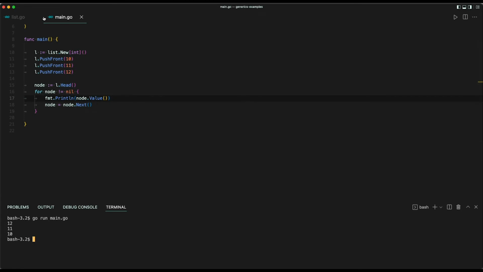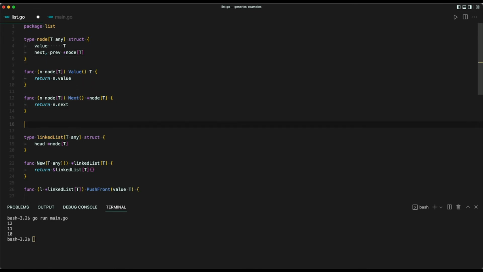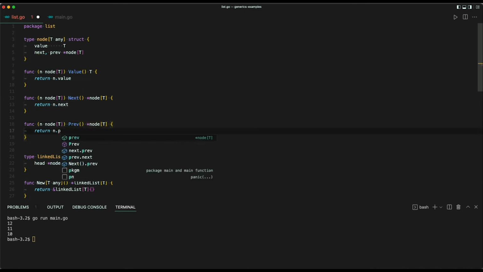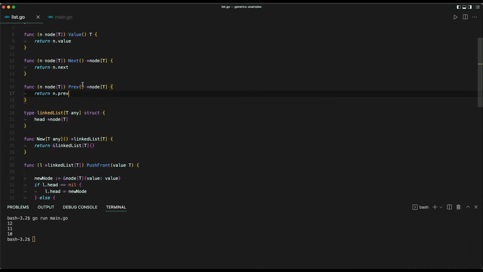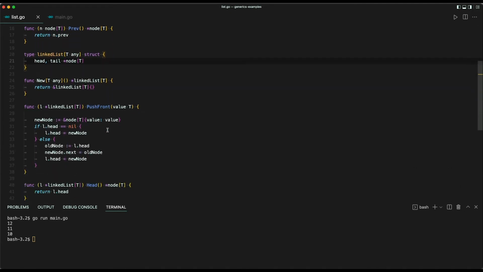Fantastic. The next thing I'd like to do is to introduce the concept of adding from the back. That means we need to add more properties here. We need to have previous. We should also have a prev method now. And return prev here. That's done for helper methods. What else? So now that we have a head, let's have a tail as well. And I think that's about it.